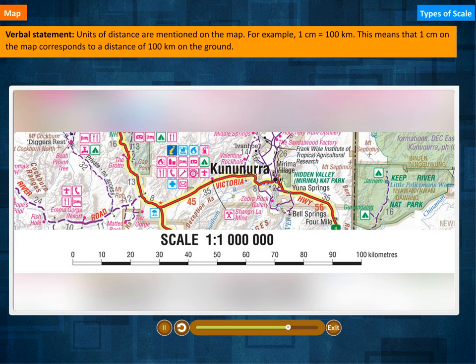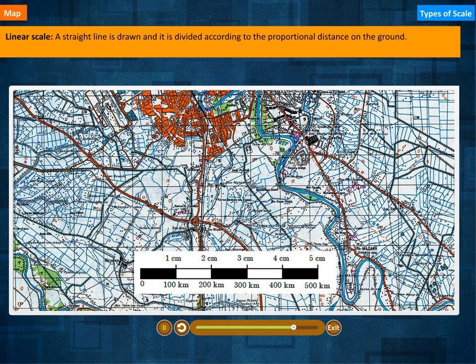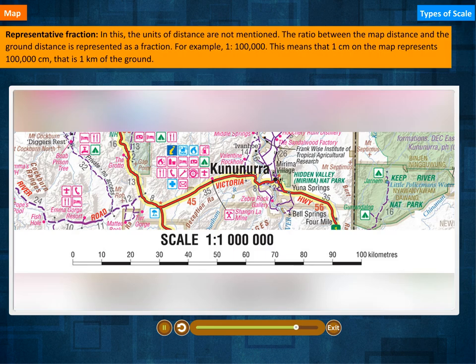Types of scale. Verbal statement. Units of distance are mentioned on the map. For example, 1 centimeter is equal to 100 kilometer. This means that 1 centimeter on the map corresponds to a distance of 100 kilometer on the ground. Linear scale. A straight line is drawn and it is divided according to the proportional distance on the ground.